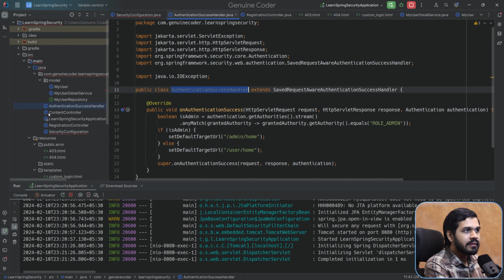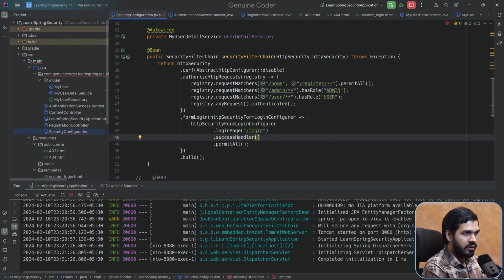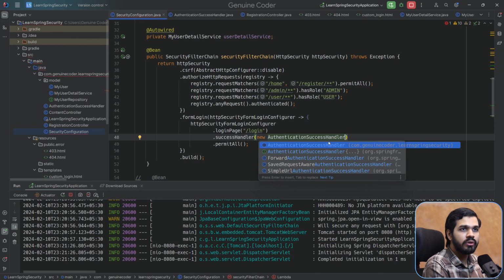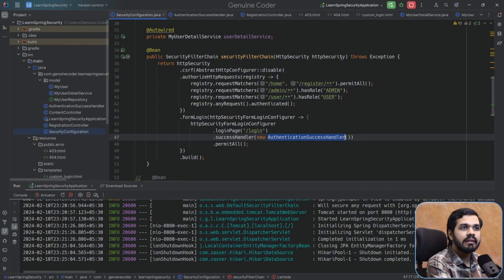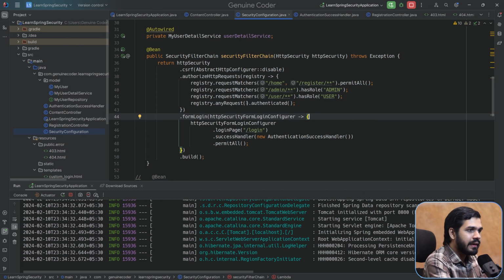Now we need to link this into the security configuration. So successHandler, new AuthenticationSuccessHandler, right? We will provide the success handler like that. Now let us restart the program. Now the application is starting.